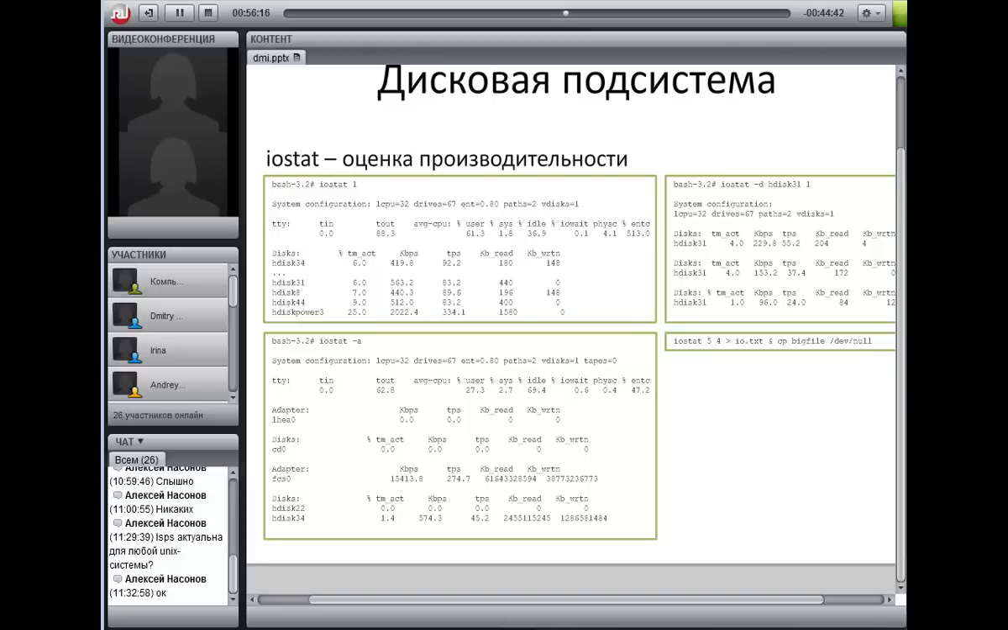But look at the data transfer in the Kbps columns. If you have a high load on the disk and very low transfer from the disk, that tells us we have a problem, either with the fragmentation of the volume or file system, or with the disk in general.